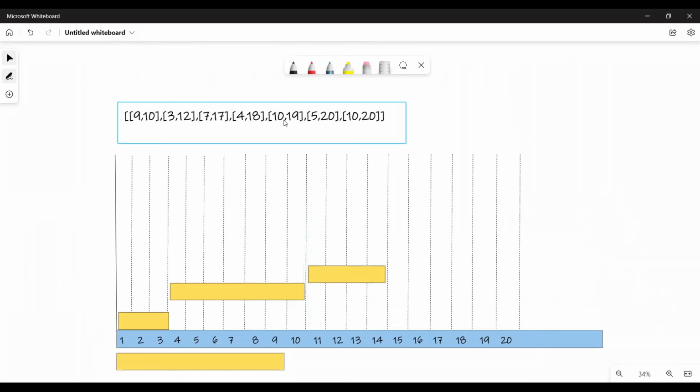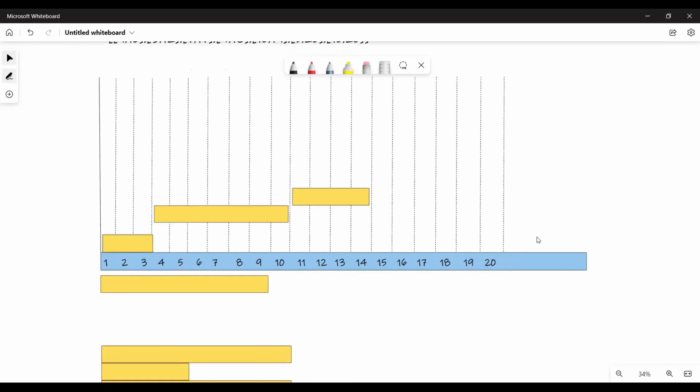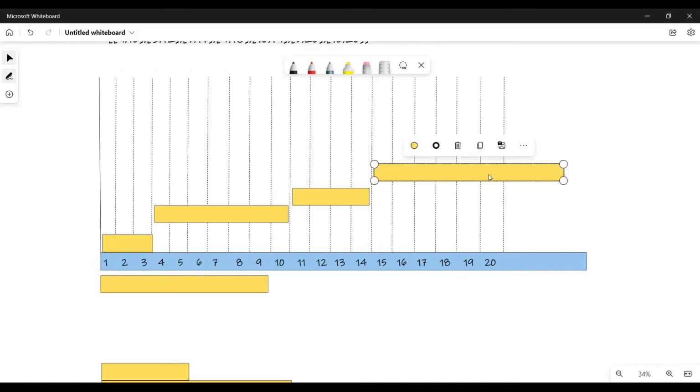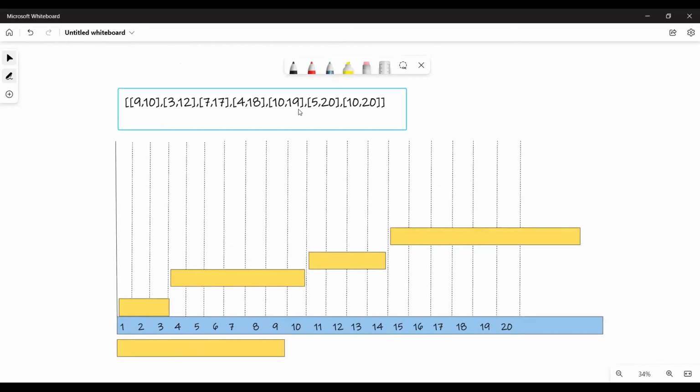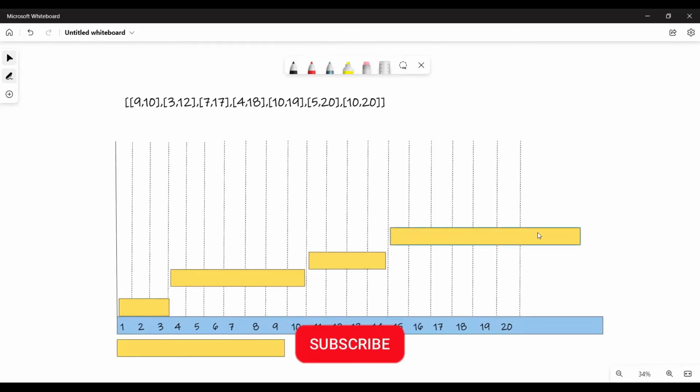Next is a 10-day course that takes 19 as the last date. So let's try to put it in here. We find that we are putting in our 10-day course over here, and it goes beyond the 19 days limit we have over here, right? So the 19 days was the limit, and it goes beyond that. So now, when you are facing the same issue, we need to check over here.